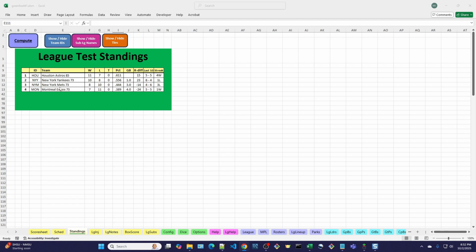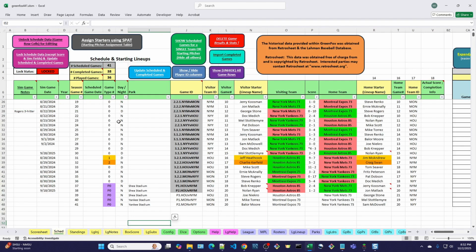Here's a custom league. I have 4 teams. Here's the end of the regular season after 18 games. And I want to have a little playoff. This is like Little League, where everybody makes the playoffs. Or maybe not Little League, but one of those leagues. And you can see here I added some playoff games in purple. That's how they show up.